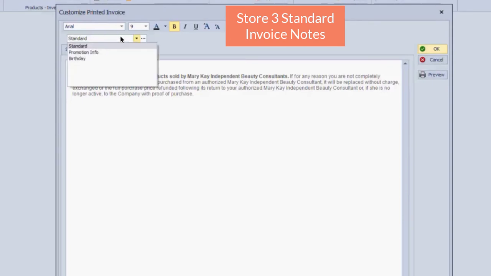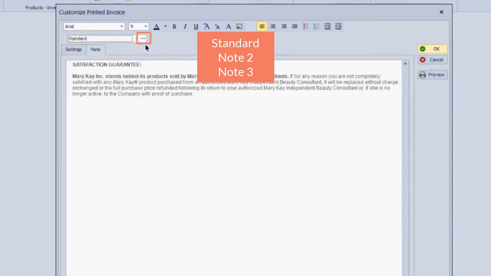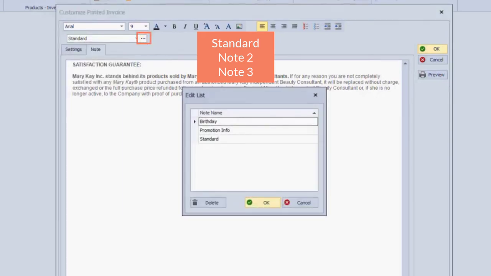Now you can choose the standard note, and this is what will default on your invoice, but you can also create 2 additional notes. Now when you first open this up, yours will say Standard, Note 2, and Note 3. If you'd like to change the label of what each note is called, you can do that in the Edit List box and change Note 2 and Note 3. The standard note, that label remains the same.